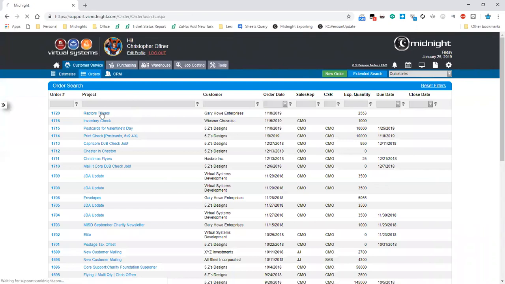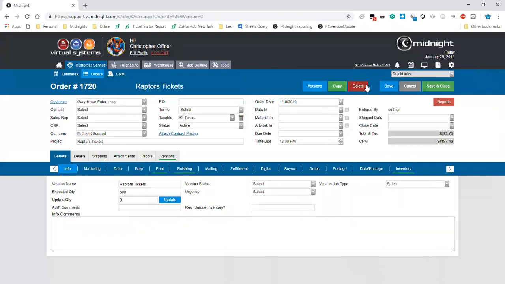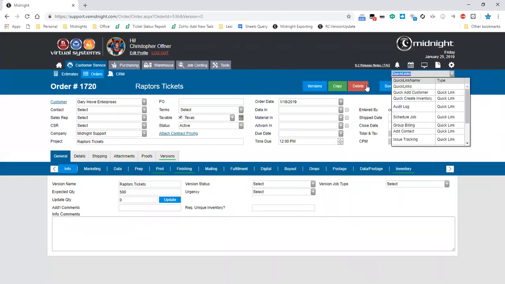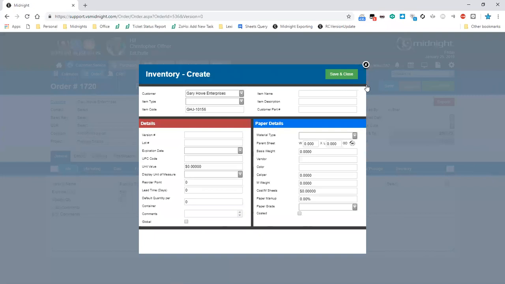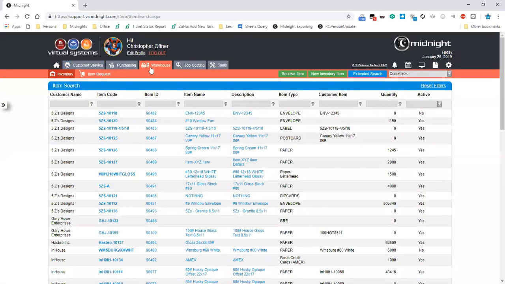Finally, within the order itself, if we do need to add inventory, I did mention the quick add inventory button. And we can find that within the quick links here, in which you have a much simpler screen to handle inventory through, but you see the gist of where you would fill out the info. And of course, creating an item in here allows you to click the new inventory item button.